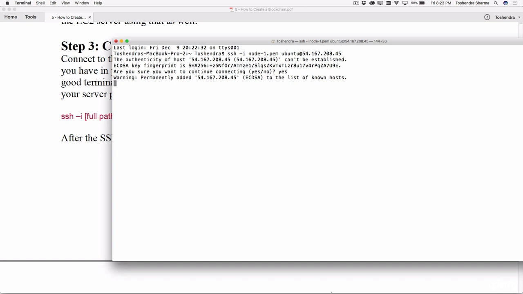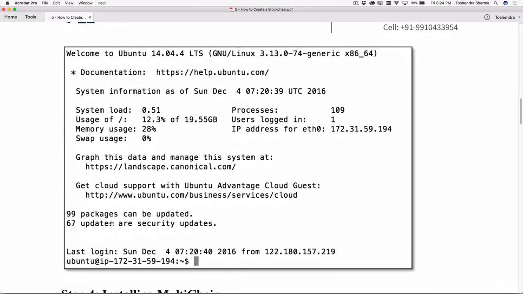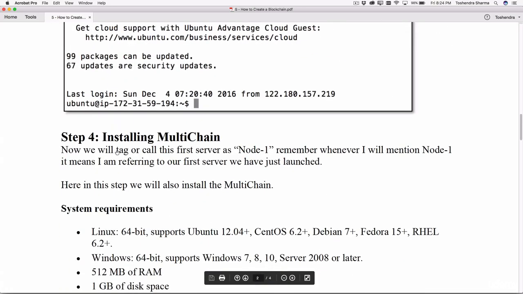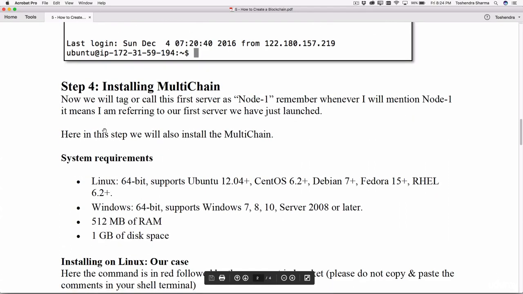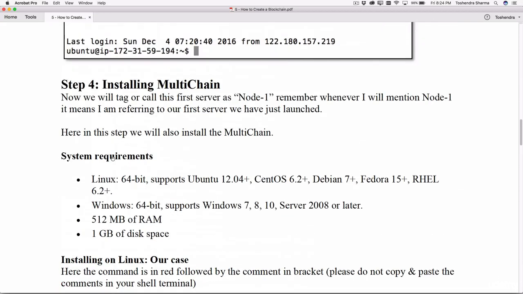Right? So once the SSH is done, we will now move to installing MultiChain. After connection, it will show something like this. The IP address might be different. So, installing MultiChain. MultiChain is an open platform software. You can install it from the link given by the website. There is a minimal system requirement of 64-bit Linux or 64-bit Windows operating systems. The Ubuntu must be 12.04 or more. Similarly, any Linux-based system will work.